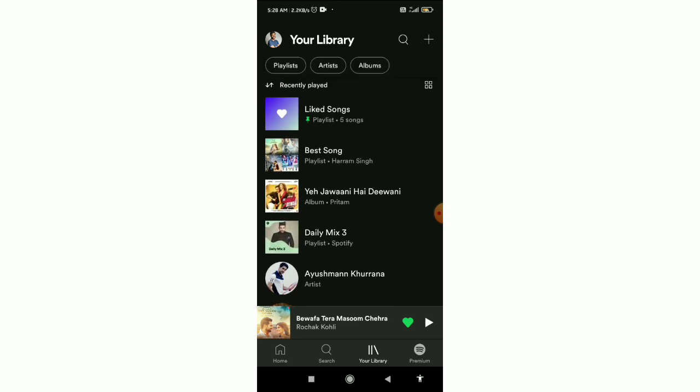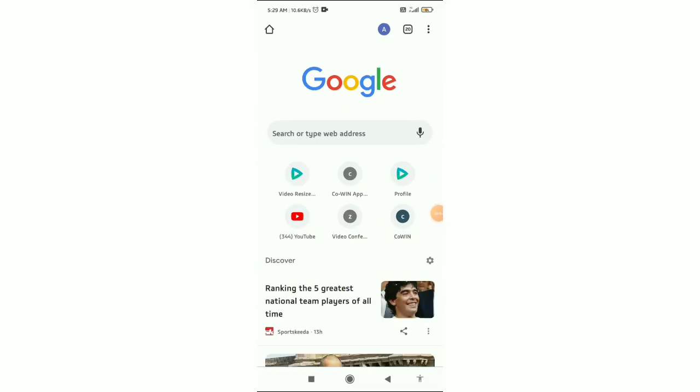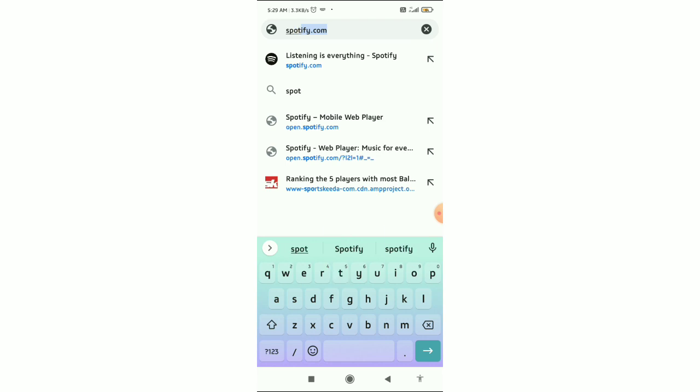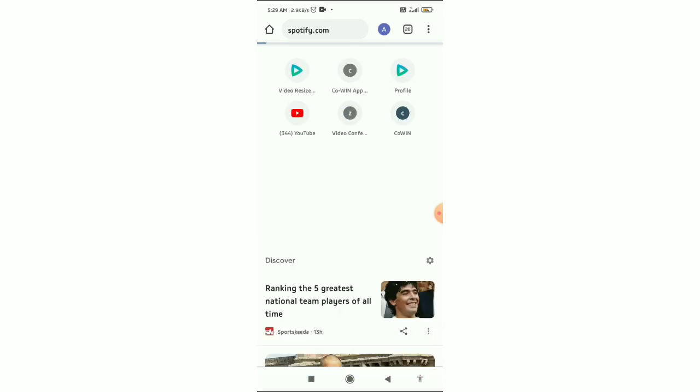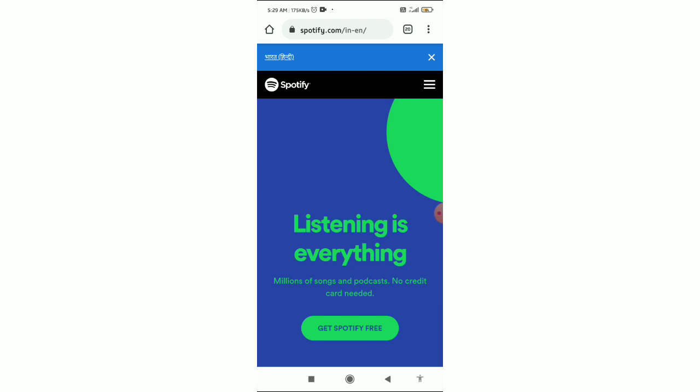To restore the playlist, firstly open your Google Chrome app and then search for Spotify. So let's see, you can search for spotify.com like this, and then search in your browser, and then you come to this page.